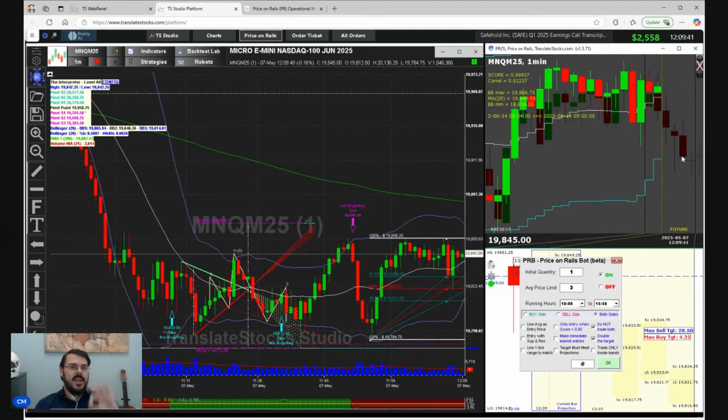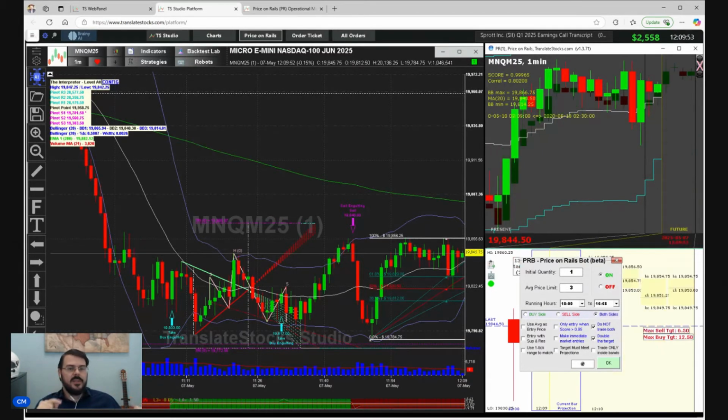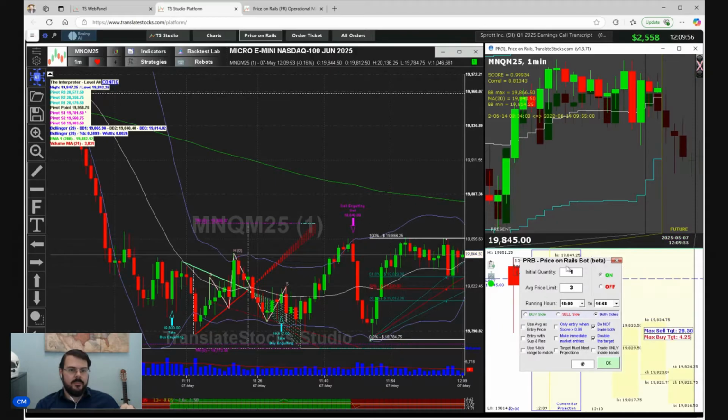Okay, so the AI model is creating the predictions, the next 5-bar predictions. It's not creating trading signals. It's not telling you buy or sell, buy or sell, buy or sell. But the Price on Rails bot will tell you buy and sell. And other than that, it will trade for you. Or even better, it will trade alongside you.